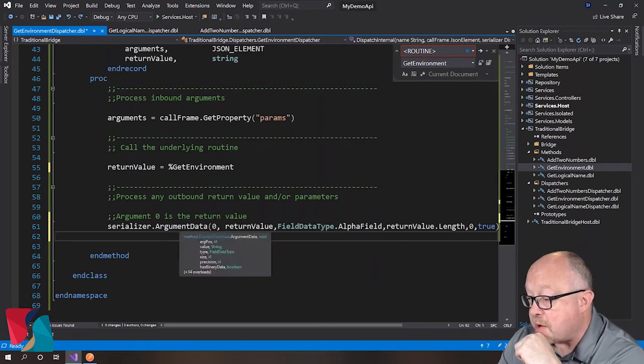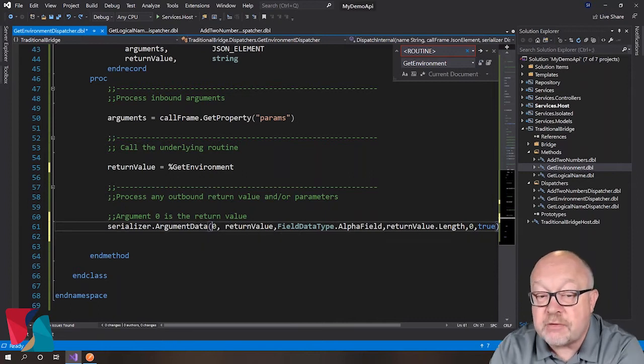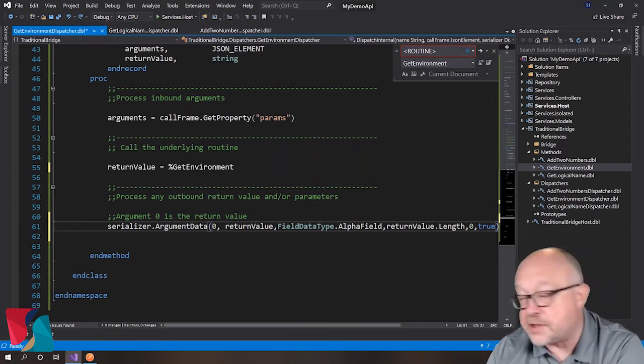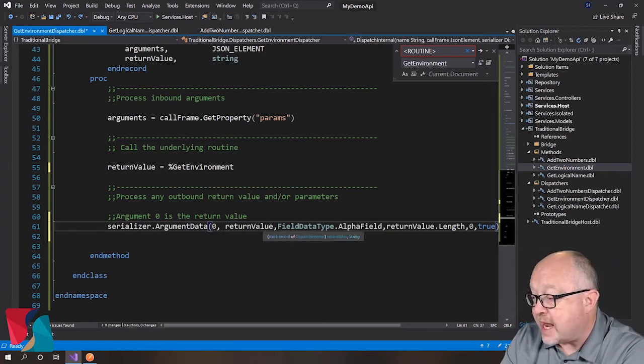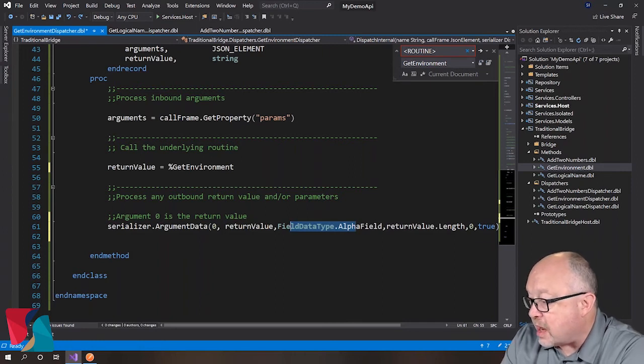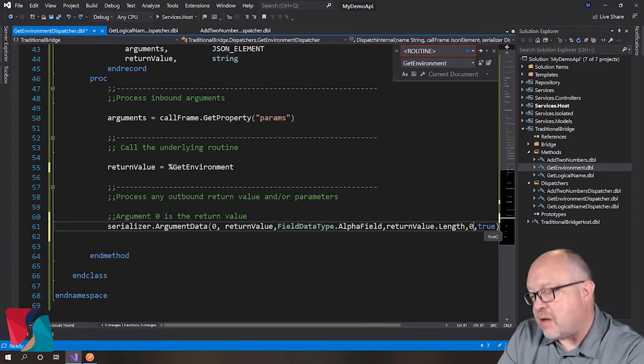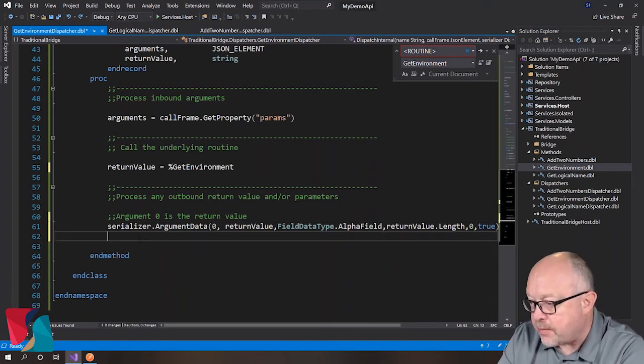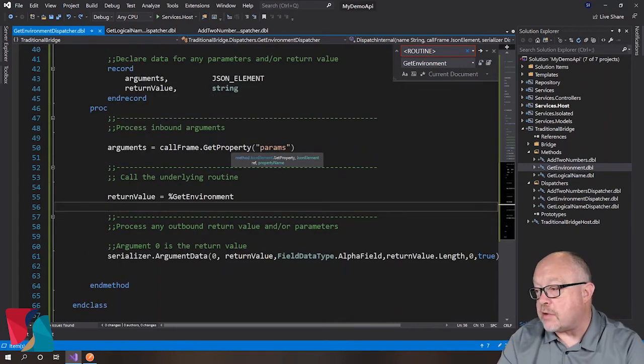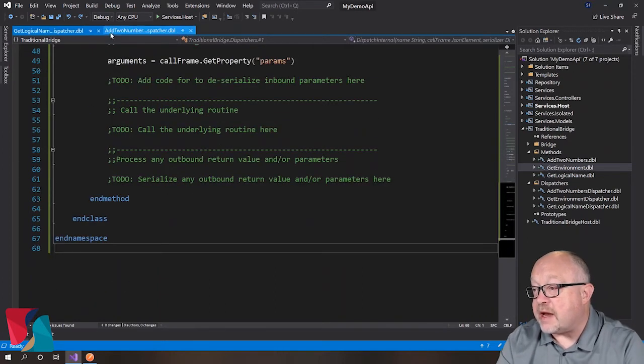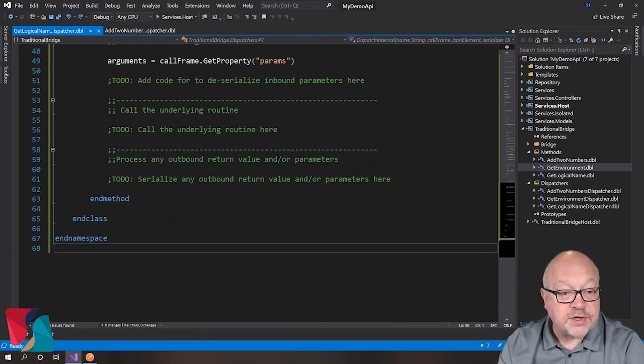So serializer argument data, we're providing to the serializer argument data for argument number 0, which is the return value. Argument number 1 is the first argument, 2 is the second argument, and so on. And we're telling it, there's the value, and it's an alpha field, and a bit more information, the length. This would be the precision if it's implied decimal, and true says it could contain binary data. It won't in this case, but it could, so the protocol will allow that. So that's it. That's all we have to do to expose that routine. Then we basically need to do the same thing for the 2 subsequent routines. So we'll fly through this fairly quickly because it's fairly simple.